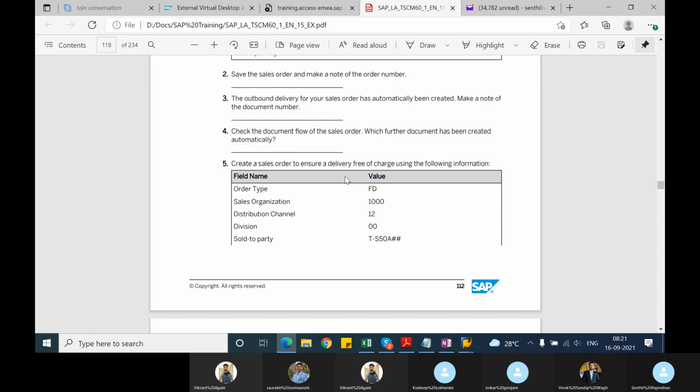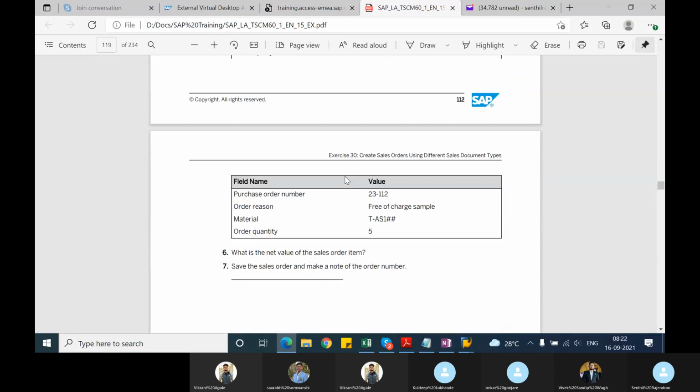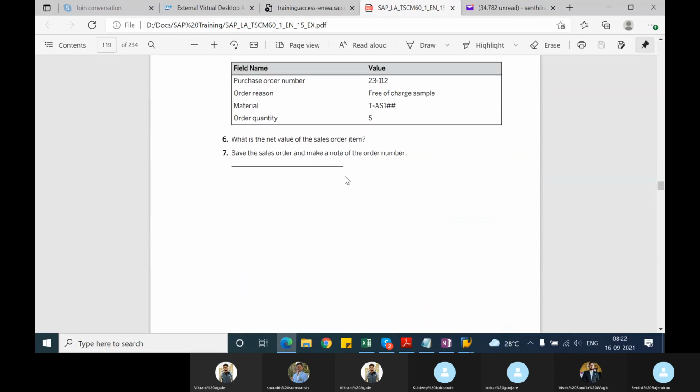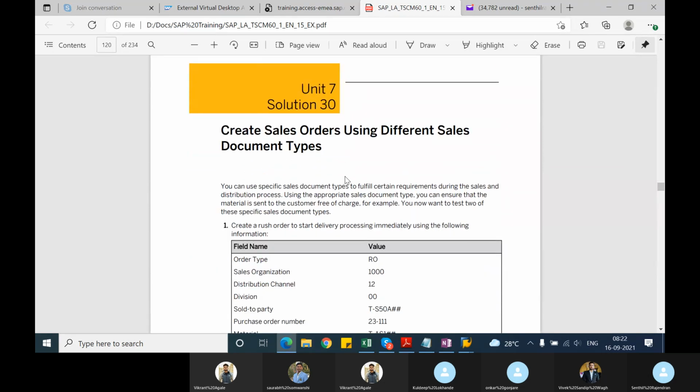In case you are not able to save your sales order because of some issue, please ping me and we can fix it then and there. You can ping me in the group or separately on WhatsApp for any issues you are facing during order creation, and we will try to resolve it. Please also try to create a delivery for the order which you created and display the document flow. If you are able to do it successfully, you can take a screenshot and send it to me on WhatsApp. Otherwise, you can show it to me in tomorrow's session.